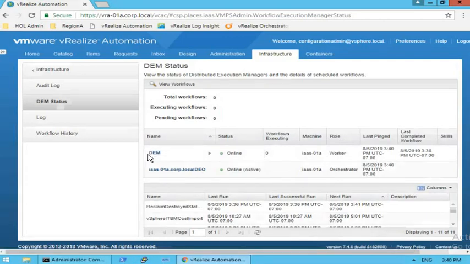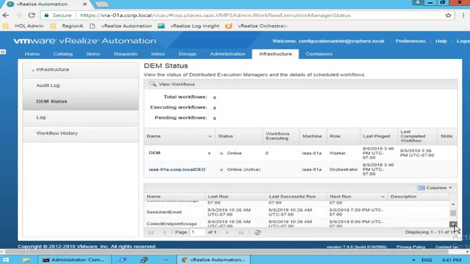So on the screen we can see the DEM is assigned the role of worker, which is executing 0 workflows, that is, it's idle but it's online. Similarly, the is018.corp.local DEO is online and active and is assigned the role of orchestrator. And the tasks that both of these have performed are given below in the workflow history.